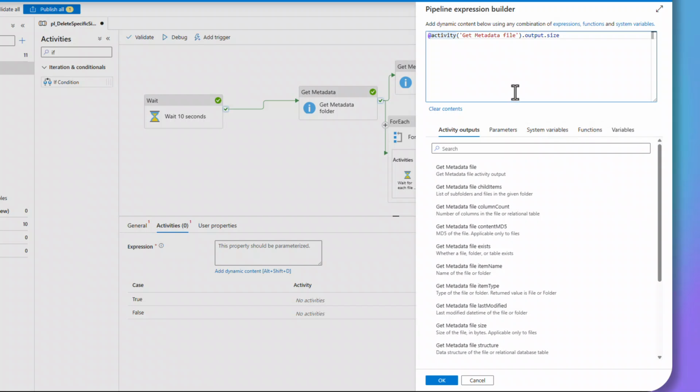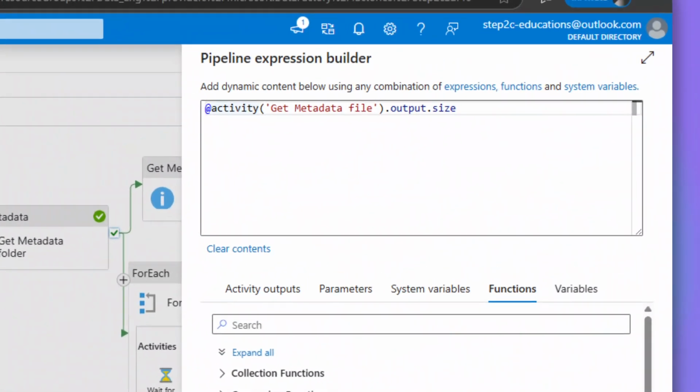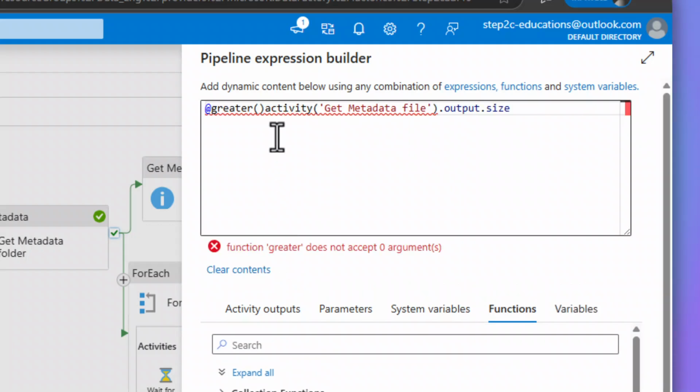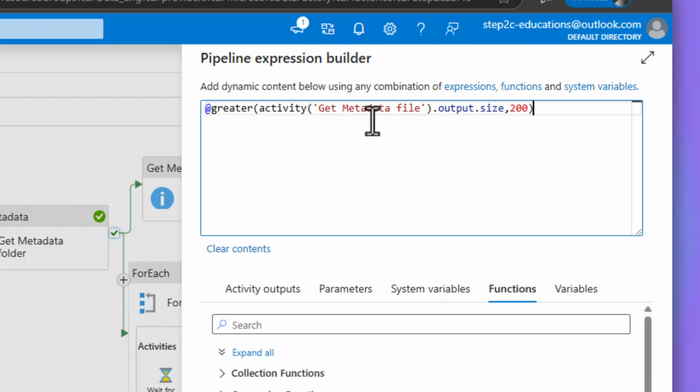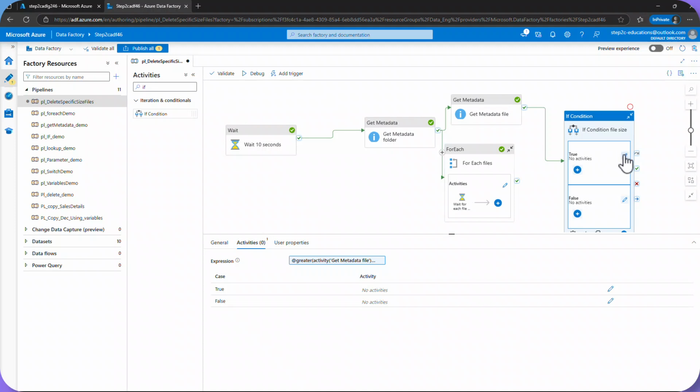So we could use a function called greater. I'm going to use greater. Let's specify 200. So if this value is greater than 200, it will return true. And if the value is less than 200, it will return false. The current value is 182, which is less than 200, so it will return false. Now we could add activities into the true condition as well as the false condition.